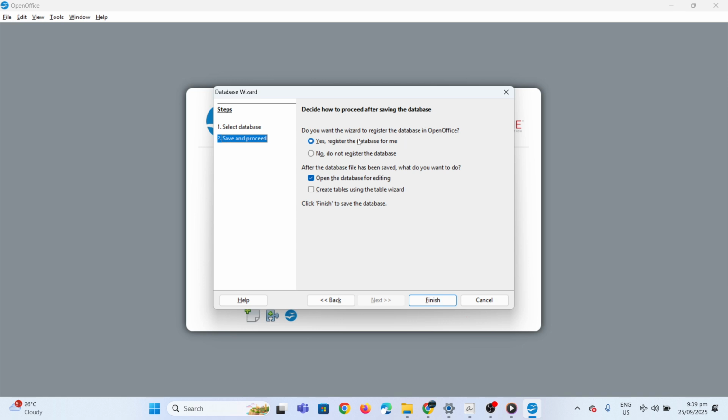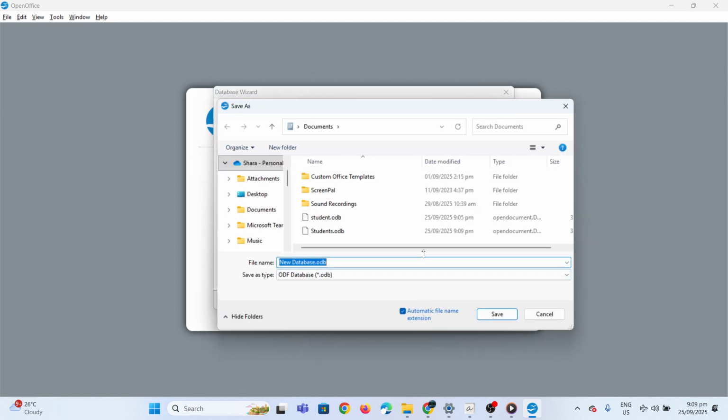On the next screen, you'll find an important decision to make. Select Yes, register the database for me. This registration step is crucial, as it ensures your database is recognized within the system, paving the way for smoother operations. Also, check the option Open the database for editing, so you can promptly start working on it. When you're ready, click Finish. Make sure to save your database file with a meaningful name, something like Students ODB, for easy identification later.